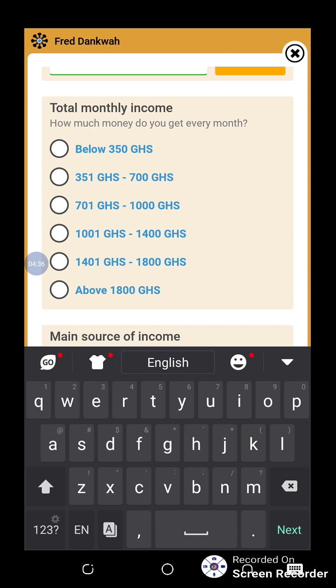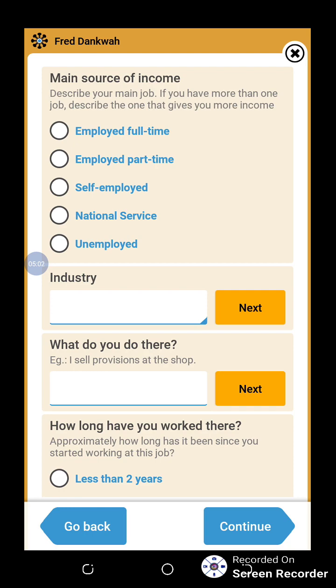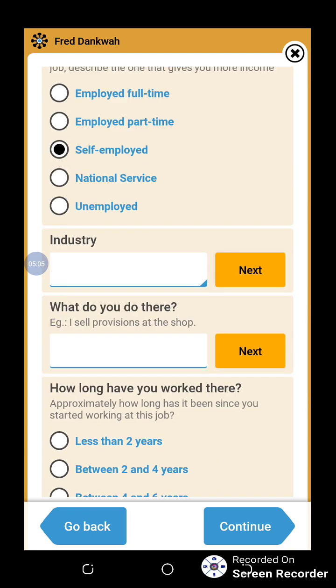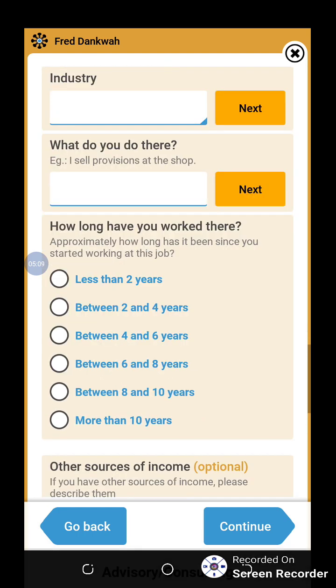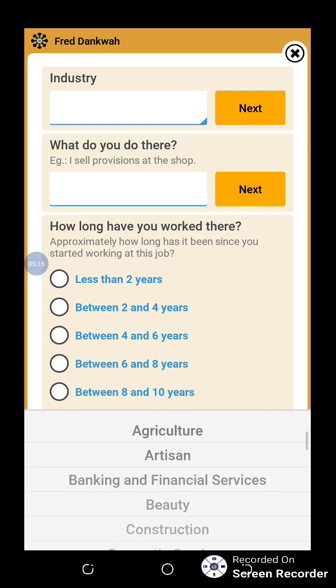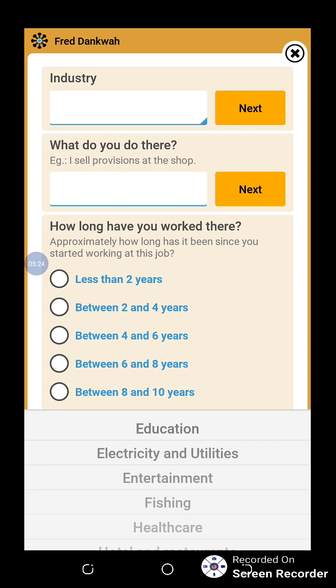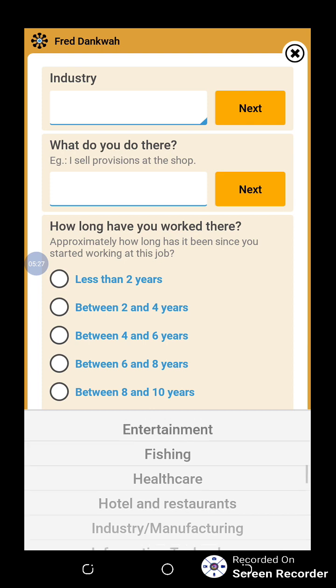And here you indicate the amount of salary you receive every month. It's very important, because if you don't give them accurate information, they normally look at this to give the loans. Some of you may receive, let's say, 400 or 500, but it's important to choose between 350 to 700 for the start. If you are self-employed or employed in national service, you choose that. Then the industry: agriculture, banking service, musician, construction, domestic service, education, utility and electricity, entertainment, and health.